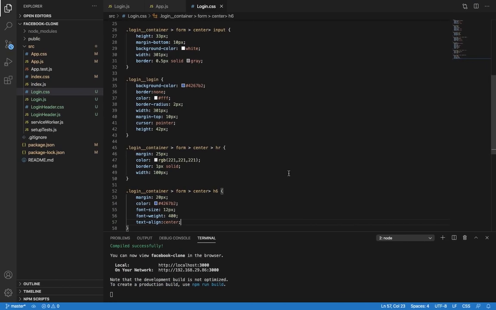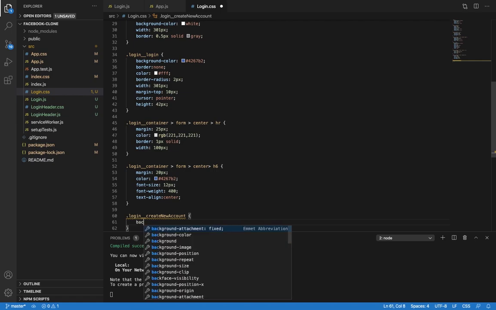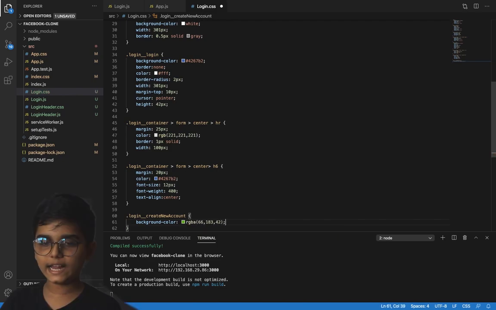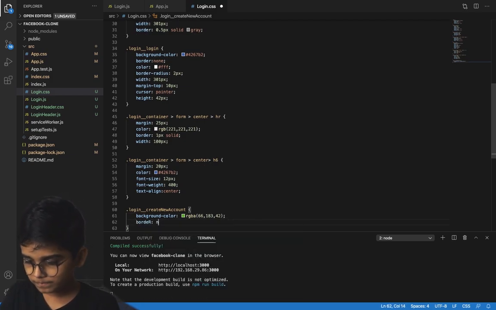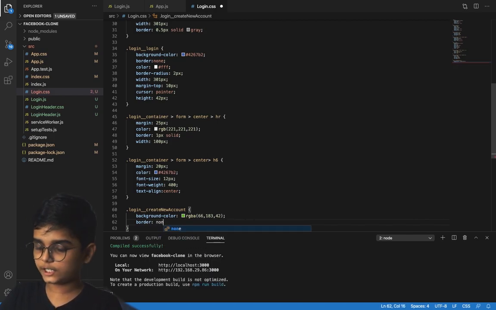Now let's do that create new account. We actually forgot that. Now let's do that. Login, create new account. Yeah, this one. And I need a background color. First of all, it should be RGBA of 66, 183 and 42. Yeah, that background color is enough. And we need a border of none. I told you why. That's quite good as well.